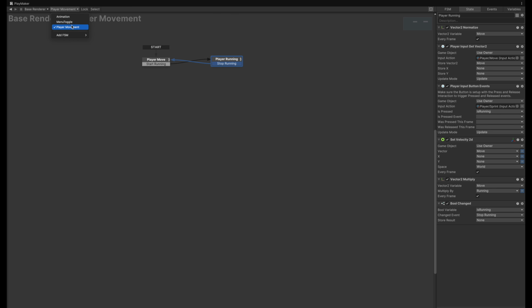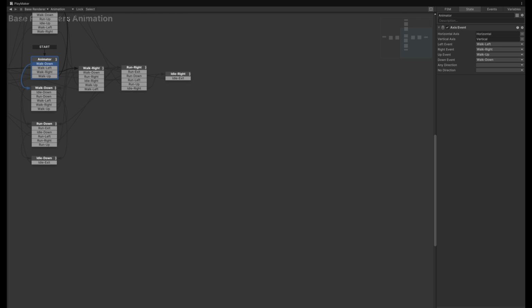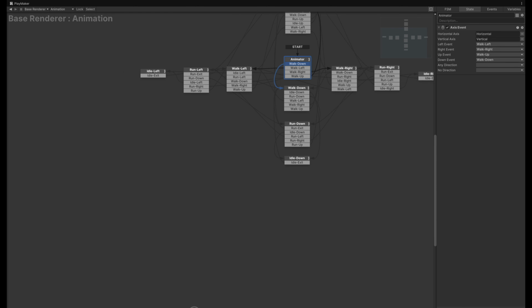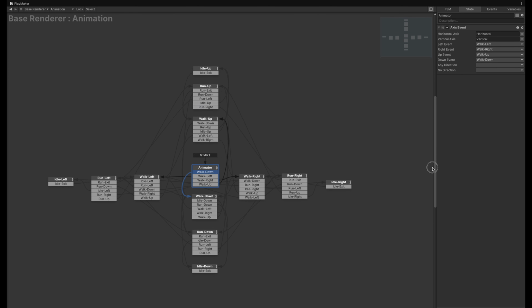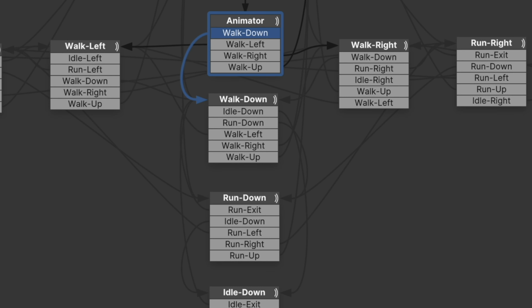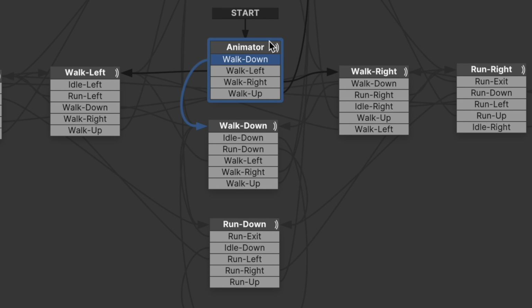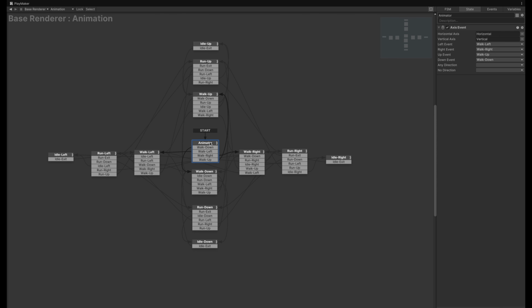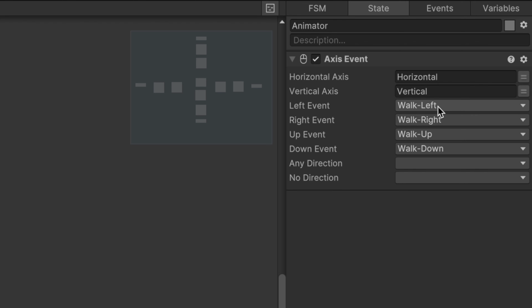So for now, let's go to the other FSM called animation, also on the same object. Don't get overwhelmed, it looks more complicated than it actually is. On start, we go to the animator, which is choosing the right direction in which we are gonna move. And it is really not that hard to understand. We have here the walking in all directions. Make sure you have set it up.